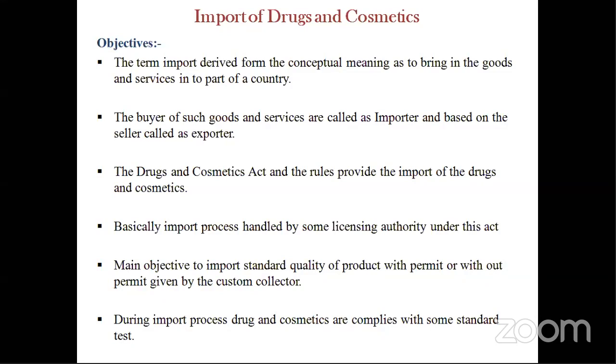The first point denotes that the term import is derived from the conceptual meaning of bringing goods and services into a part of the country. It means they are able to take a product or bring goods and services from another part of the country, or within the country from another company. So this is the start of the import process.